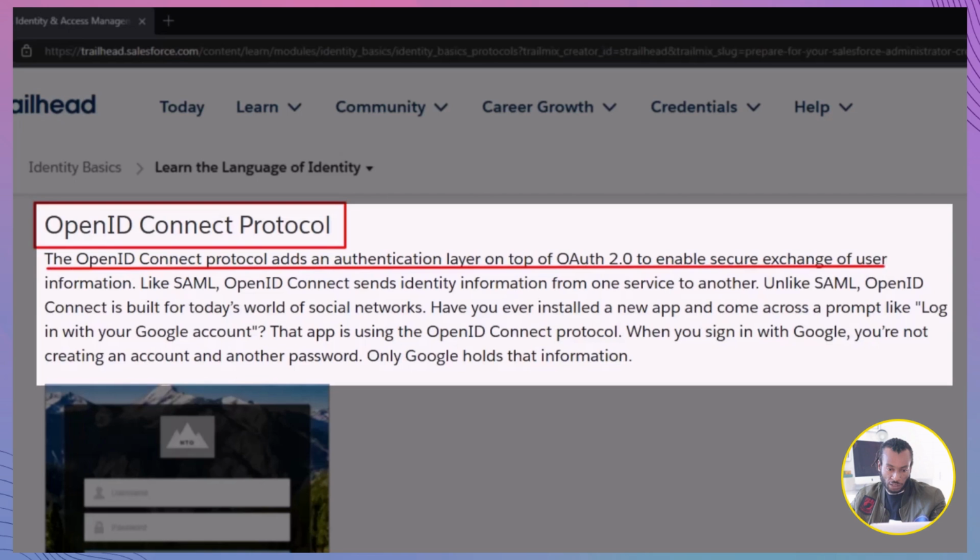With OpenID Connect, users don't need to create new accounts and passwords. The identity provider, like Google or Facebook, handles the authentication, and the service provider, like a new app you're installing, trusts that verification. This is especially useful in today's world of social networks and apps, where you don't want to manage separate accounts for every service.